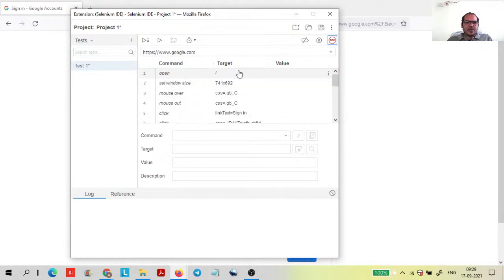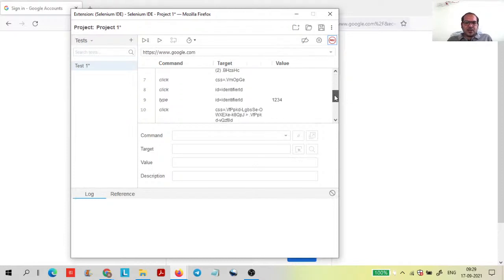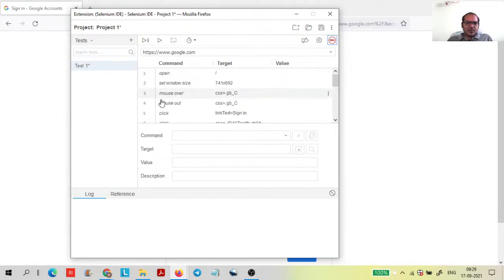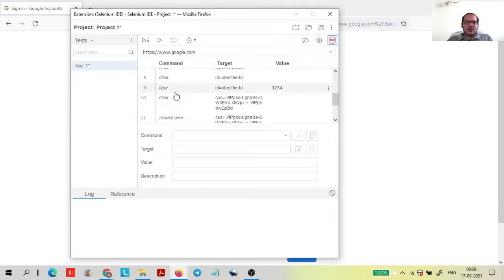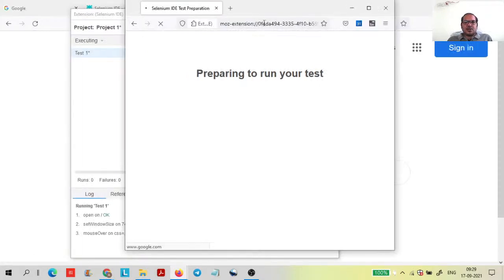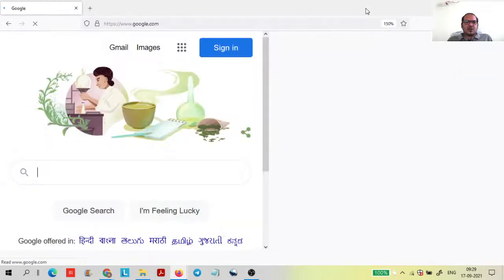Opening the target, which is google.com. And we clicked on, you can see commands like mouse over, click on the particular sign in and so on. It is all recorded, all the features. Now I'll click on this run test case. Just check it out.